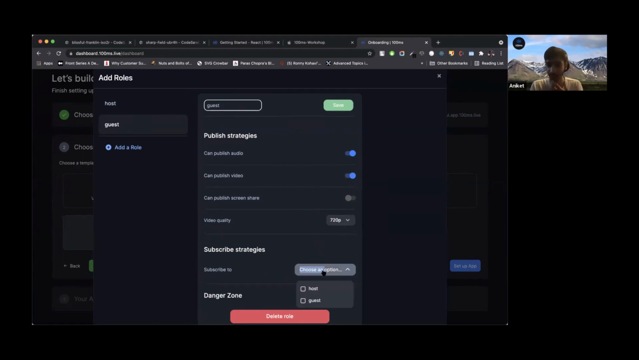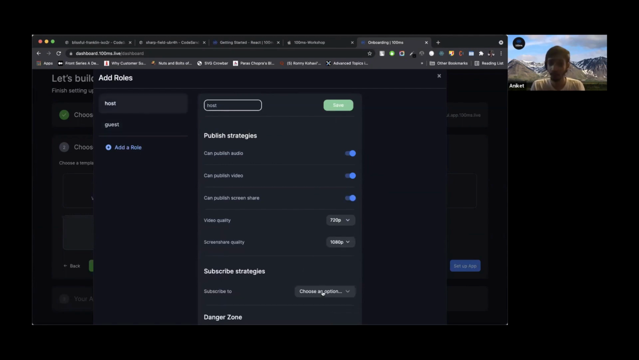The guest should be able to see the host and the guest, which is essentially everybody in the room. Similarly, the host should be able to see the host and the guest, which is essentially everybody in the room. For most video conferencing use cases, you should be able to see all the roles. So you're effectively seeing everybody.